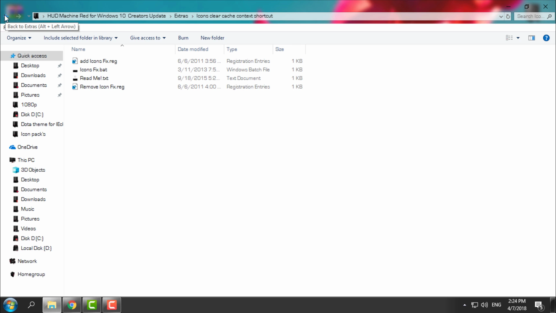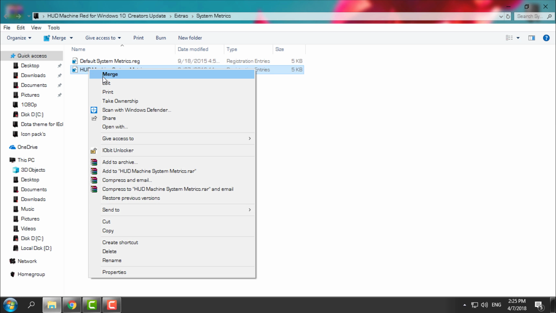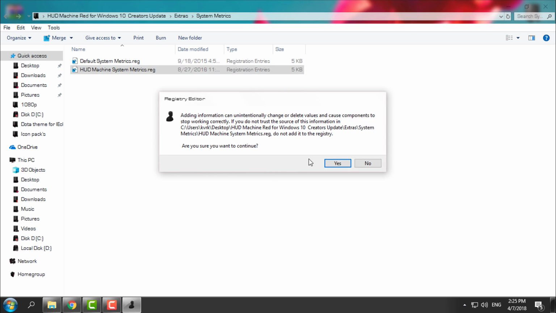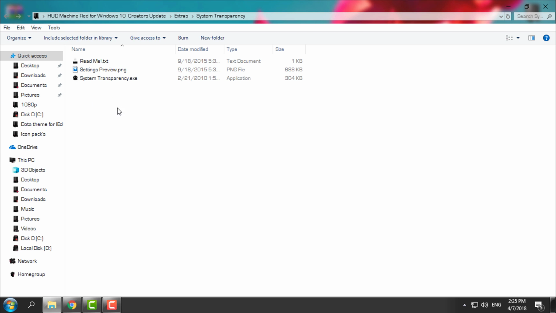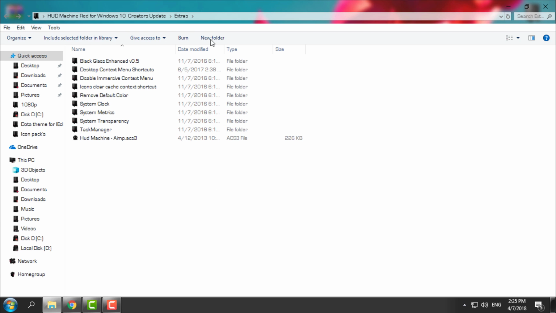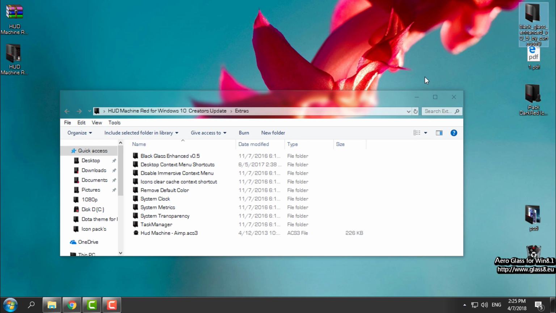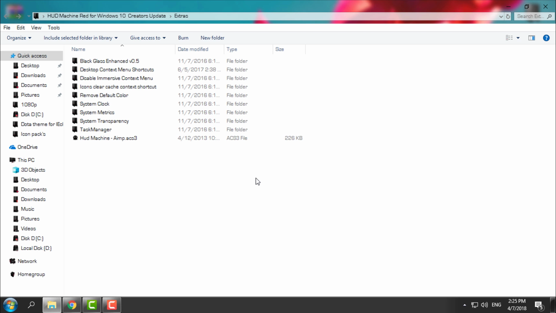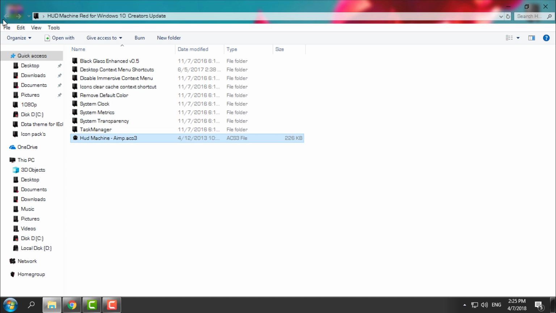You have icons clear cache context shortcut, but I will skip this. You have system clock, system metrics. You can apply HUD machine system metrics. Click yes, click OK. Then we have system transparency. I have used this application for a long time, but finally when the arrow glass came out, right now I always use the black glass application because it's really, really cool.